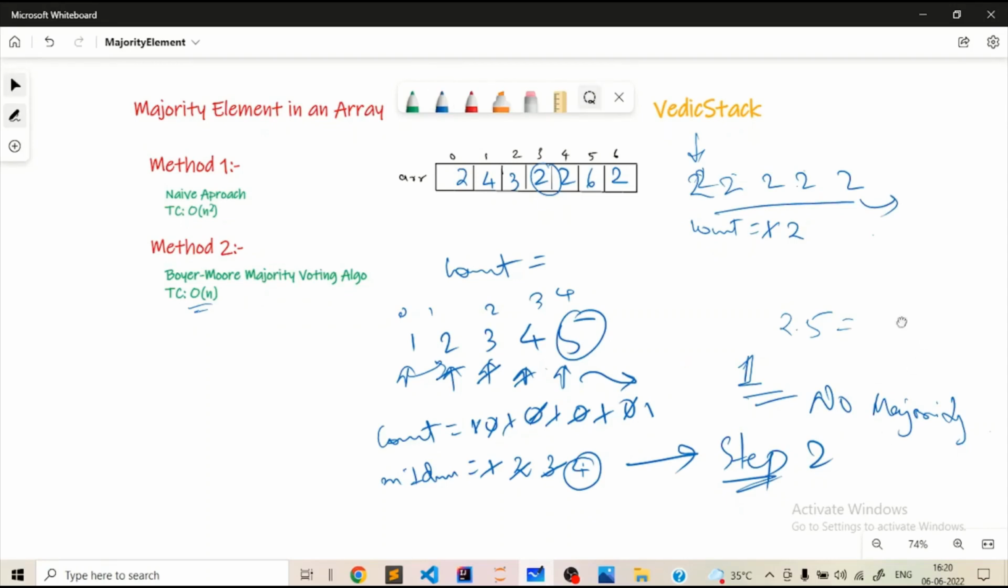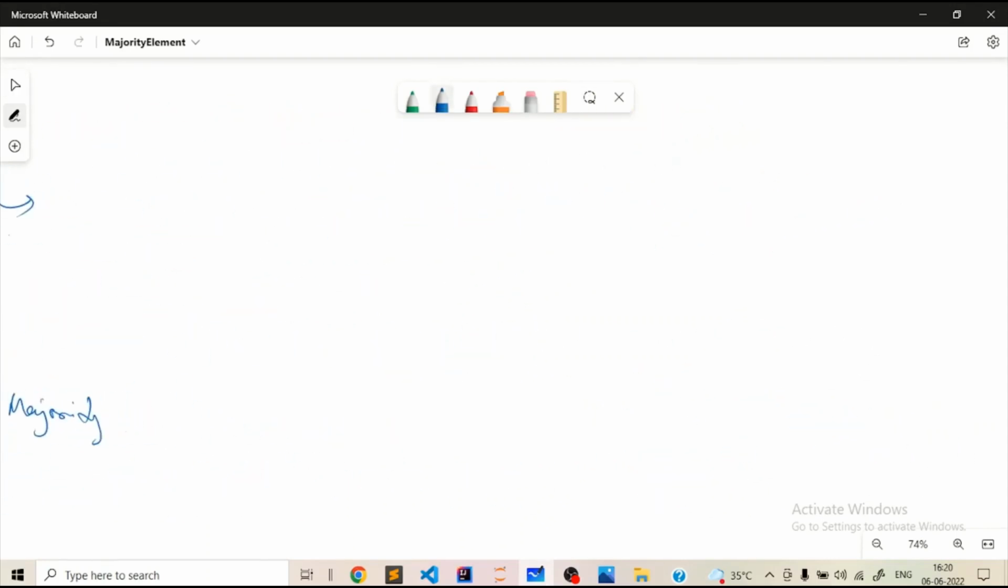Suppose I take a different example now. Suppose we have 2, 2, 1, 1, 2, 2. How many elements are there? 6 elements. How many times is 2 there? 4 times. So 2 is the majority element. Now we will check whether our algorithm is working perfectly or not. Initially count will be 1. When it comes here, count will become 2. Now 2 and 1 are there, so it will make it 0. Now m index will be pointing to this 1.